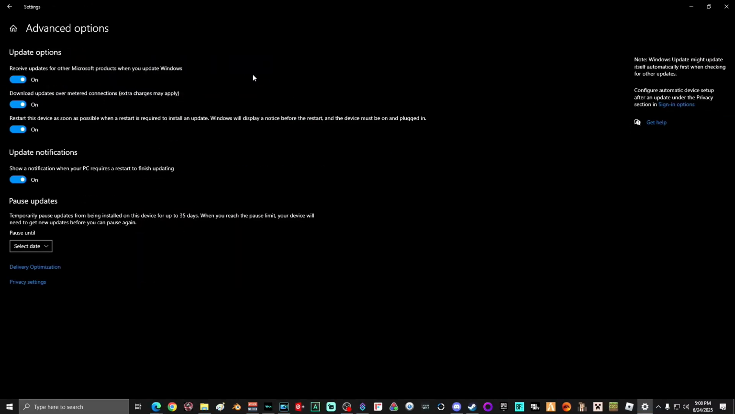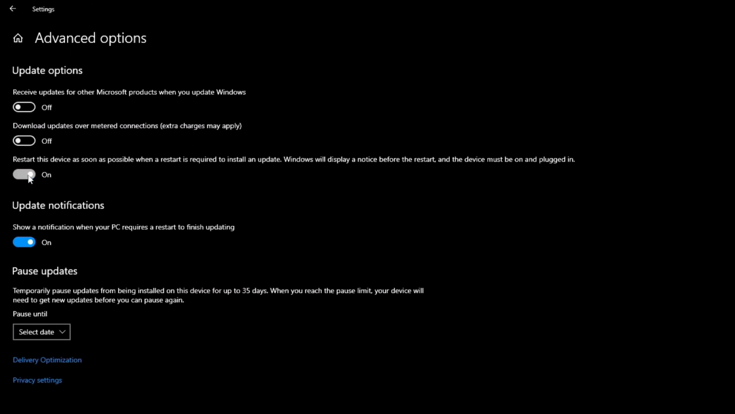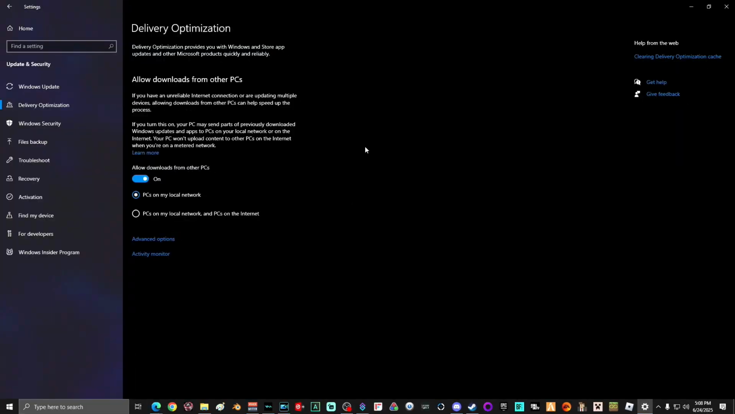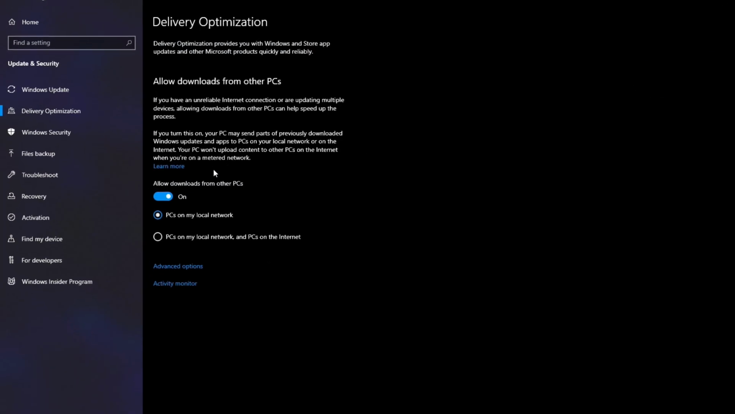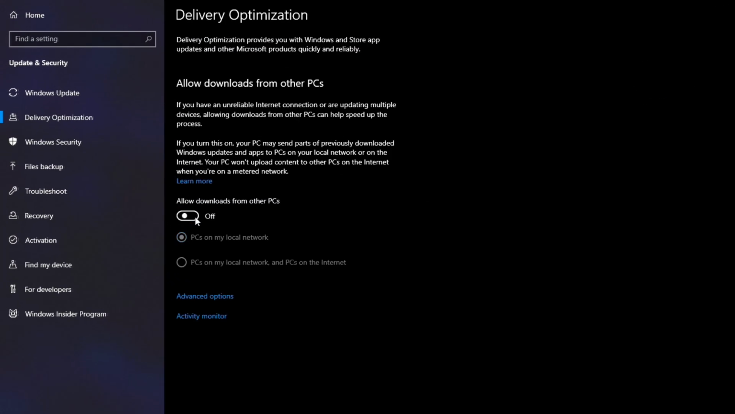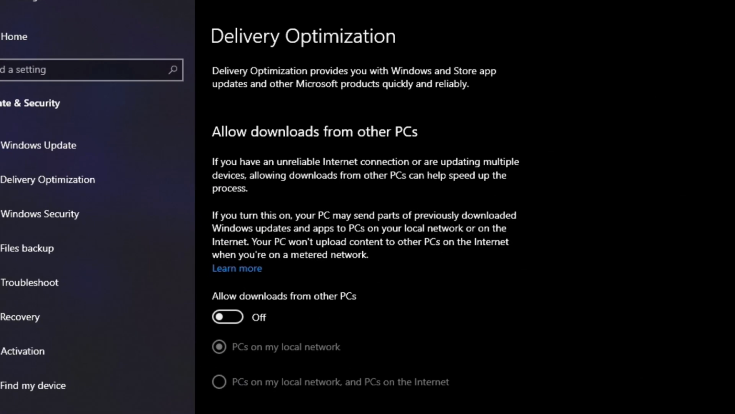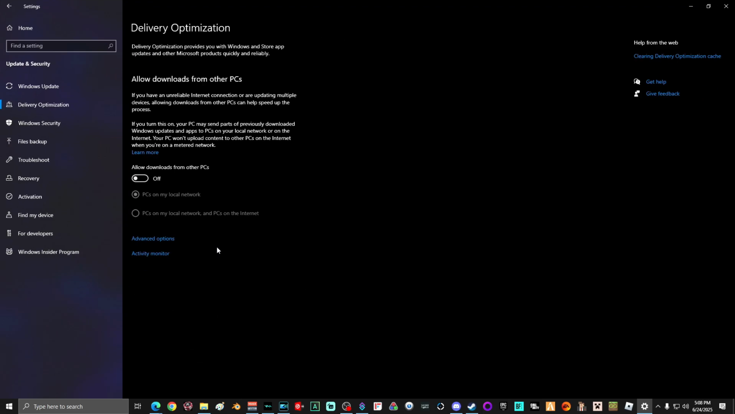Here on Advanced Options, you want to make sure that everything is turned off. Once you have all these boxes turned off, select Delivery Optimization. Here on the Delivery Optimization tab, you want to make sure that you turn off allowed downloads from other PCs. What this does is allow other computers outside of your network to connect to your network to get Windows updates. It's supposed to make it quicker for everybody, but all it does is spy on you and make your computer slower. Once you've got that turned off, you can close the tab.